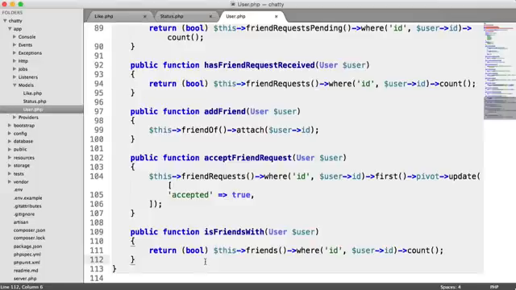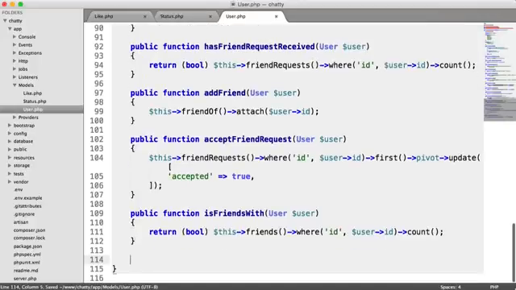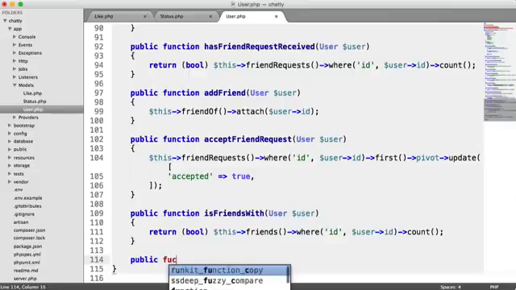Now we're going to implement the ability to actually like a status. So to start with, on our user model, we are going to implement a new method which is hasLikedStatus, because we're going to need this later. Obviously one user can't like a status more than once, so we need to determine if they've already liked it. So let's implement this now.